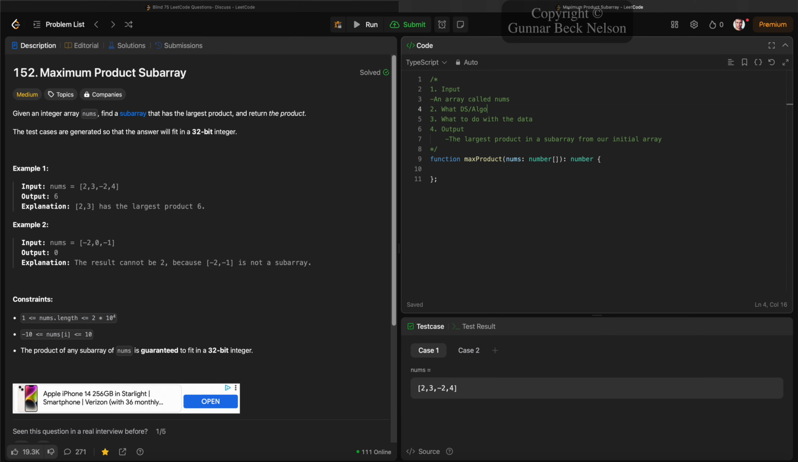And then the data structure / algorithm technique we're going to be using is a dynamic programming approach, in which we're going to track both the current, max, and min products. And then we will use a greedy update at each step, based on previous values, to update the largest product.